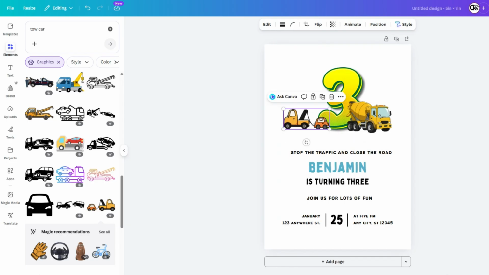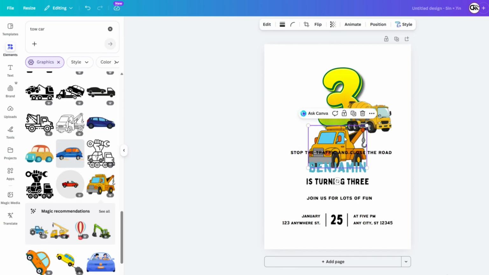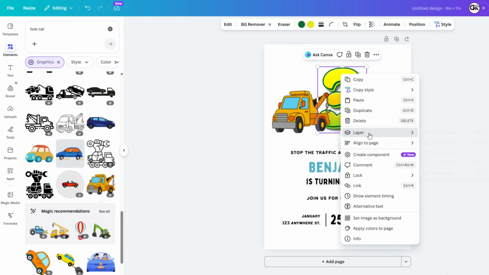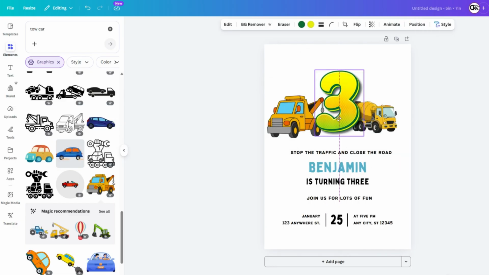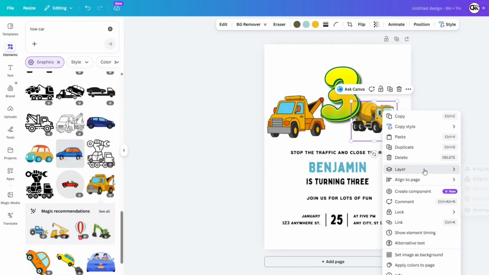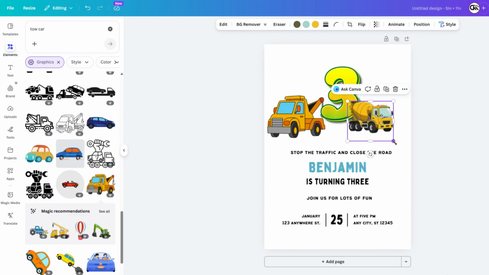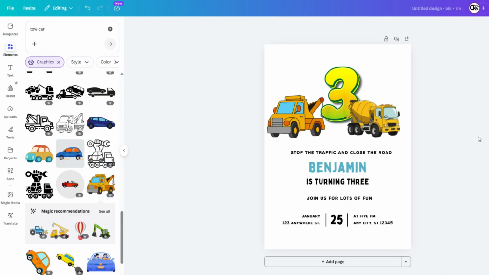To ensure everything looks correct, I'll right-click the trucks and adjust the layering, bringing them to the front so they aren't hidden behind any other elements. I'll spend a moment resizing and repositioning the trucks and the number 3 to create a balanced composition.